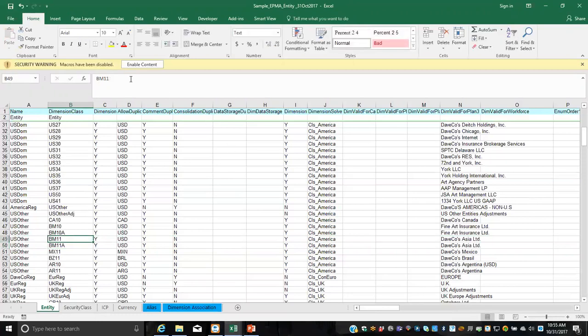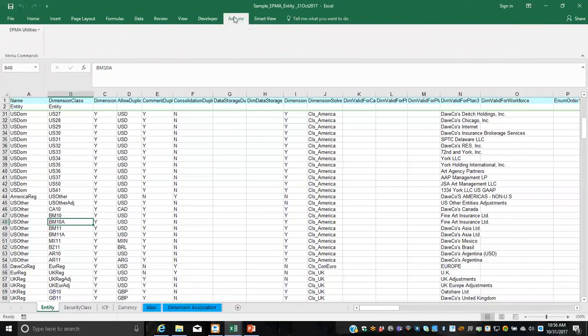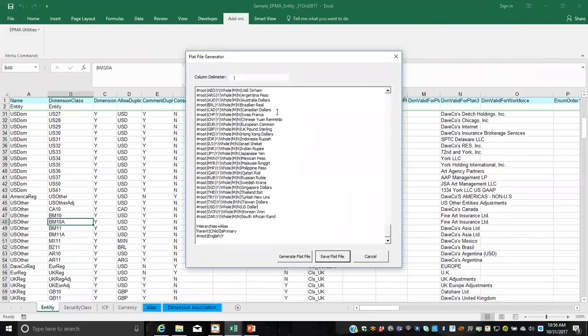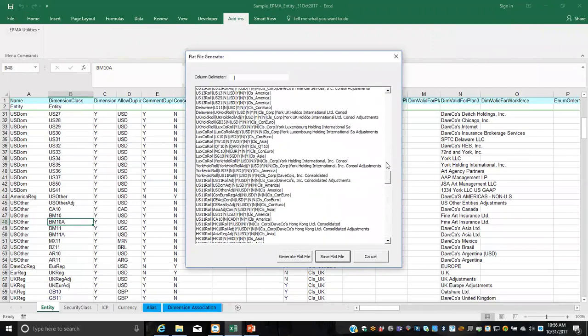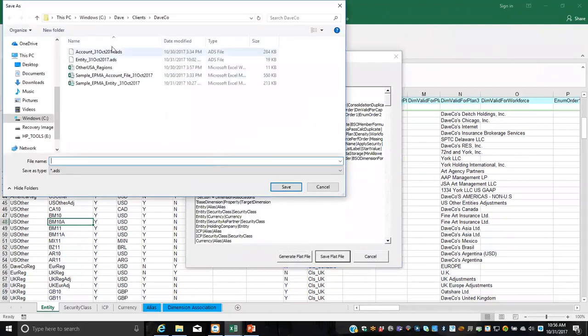Now one thing that I did notice, that the macro is disabled. So sometimes if you come in, you can just enable the content, and then the macro is enabled. So now I added 2 new members, these 2 A members to the US other. So if we generate the file, let me just create the new ADS file. So we'll hit generate the file. I'm going to do it in pipe delimited, because that's how I set up my format. And then this is the file here, so you can see all the stuff if you wanted to look at it. We'll save the file.